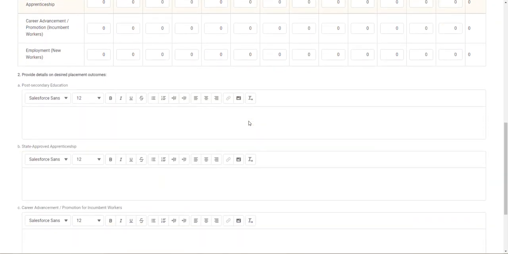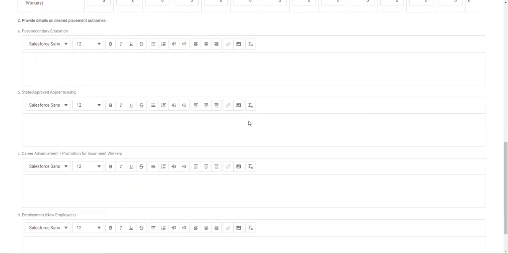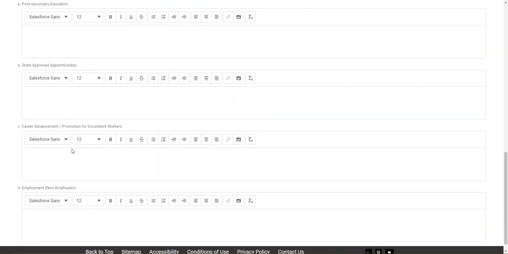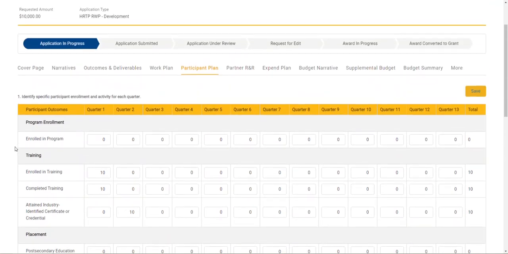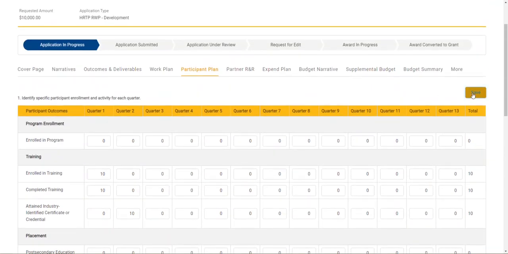Scrolling down, part 2 of this is going to be providing your details on the desired placement outcome. So you'll put in your information as needed. Not all of these are required. And then once you're done with this, you'll go ahead and click on Save.